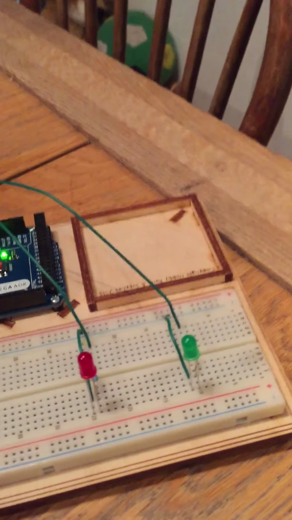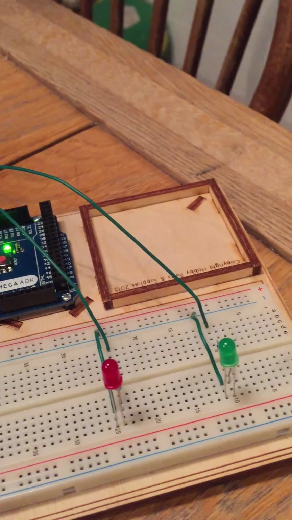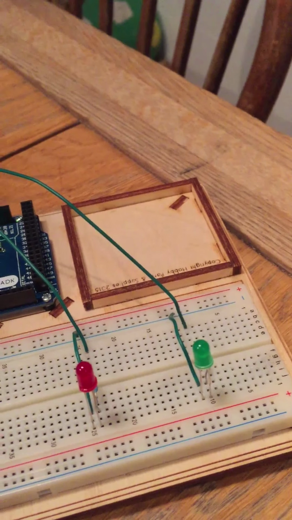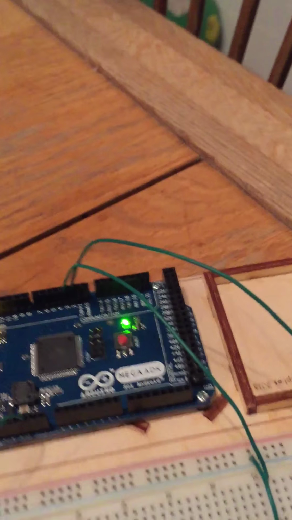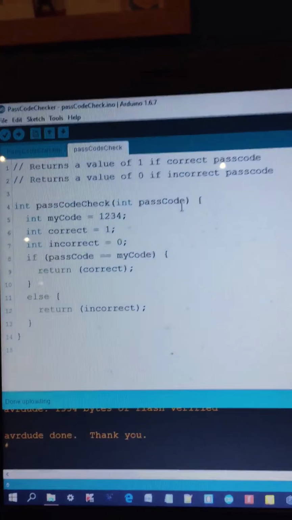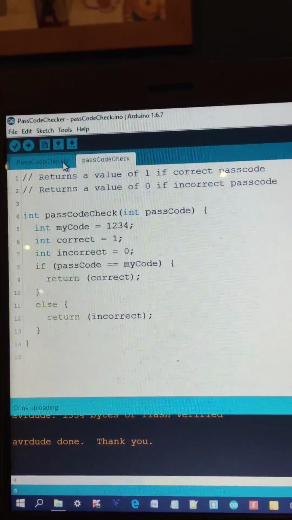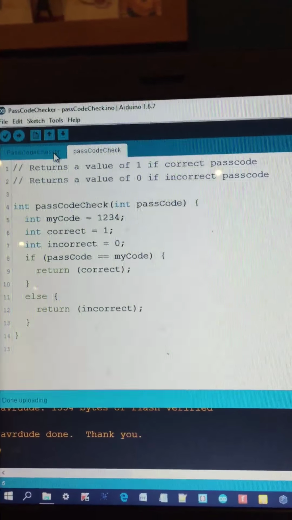So the circuit is fairly straightforward. I don't need to speak about that too much. I've got a green LED and a red LED, just a standard circuit, and we're connected up to pins 2 and 3. I'm going to run the program first and show you that it works, and then I'll show you how it works. So there's my user-defined function there.